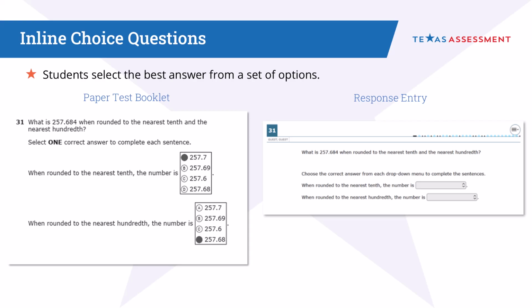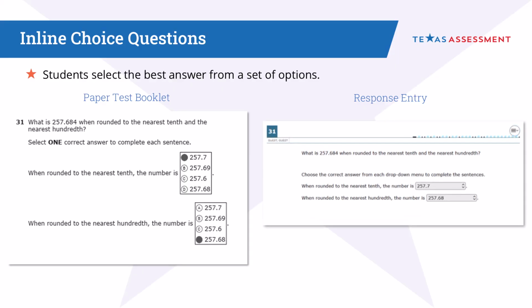For inline choice questions, students select the best answer from a set of options. In this example, students indicate their answer in the first box and then in the second box. In RE, use the drop-down menus to select the answers that a student indicated in his or her test booklet. If a student marked more than one answer in a box, leave that part blank in RE.